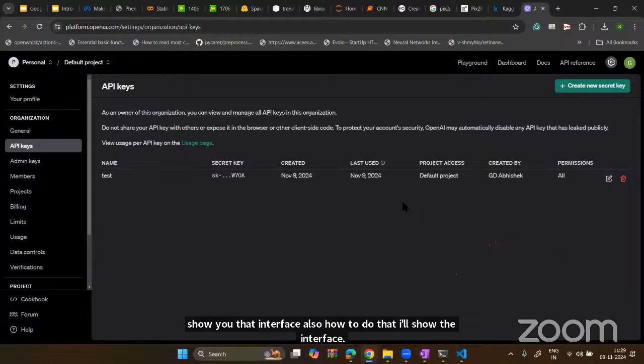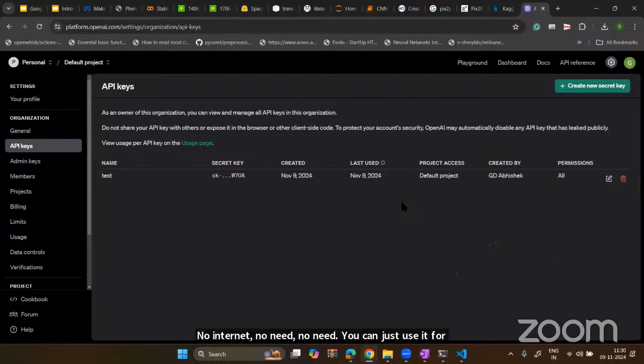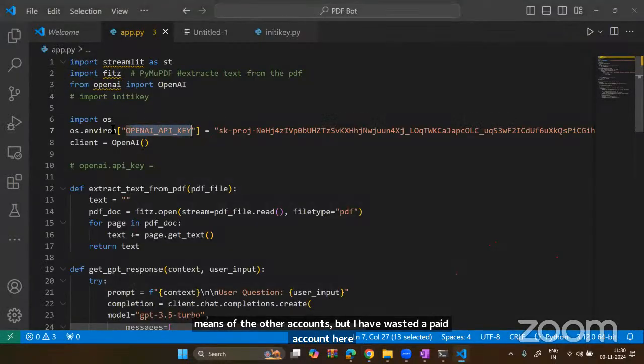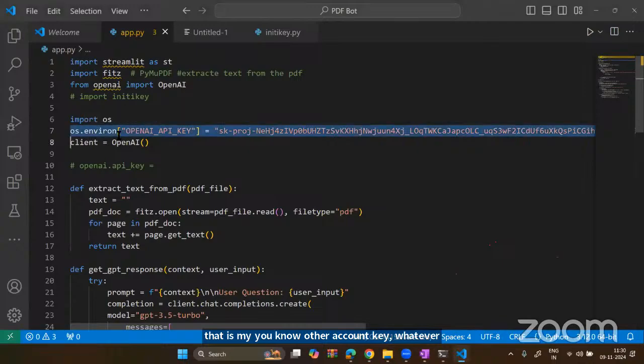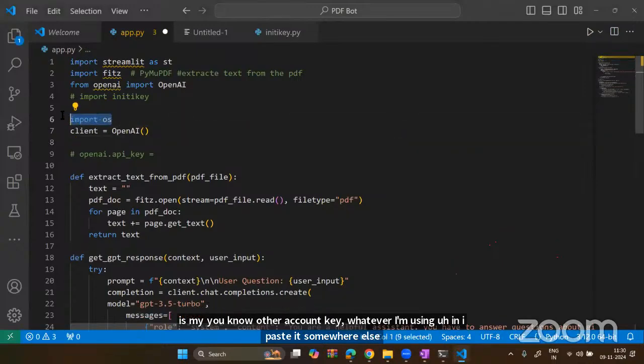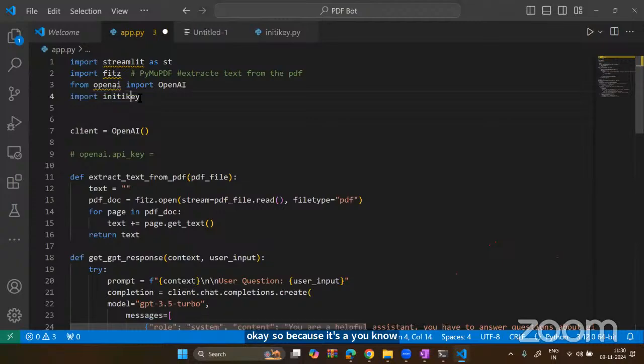Don't share that. No need, you can just use whatever code I'll share. I already have a separate key, and that is the reason I was able to do that. Whatever key I pasted right now is the old key, meaning the other account's. But I have pasted a paid account key, which is my other account key. Because it's a secret key, not a personal account key, I pasted it somewhere else, and I'm loading it here.